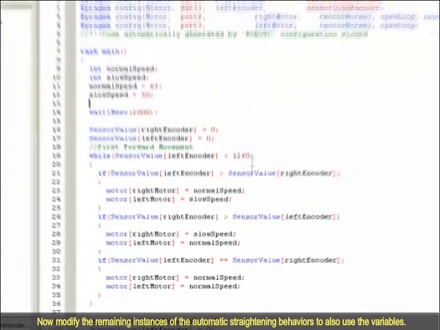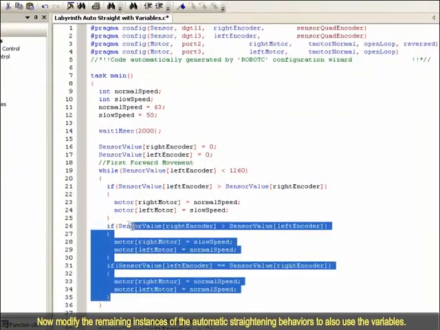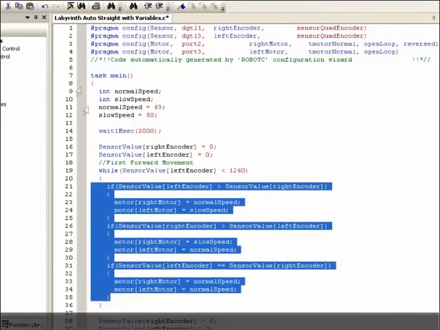Now modify the remaining instances of the automatic straightening behaviors to also use these variables. You can copy and then paste the first set of if statements to save time.